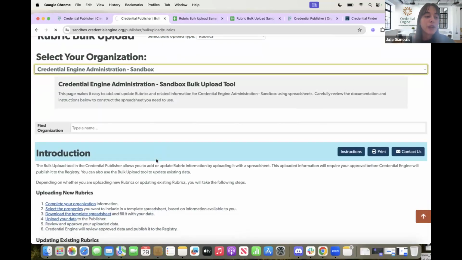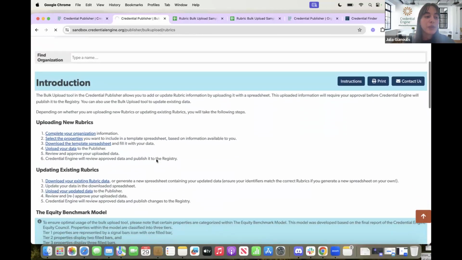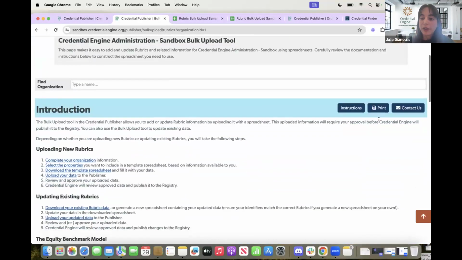And as you scroll down the page, you'll see an introduction with a brief overview of the steps to upload new rubrics, as well as the steps to update existing rubrics, should you need to edit any rubric data that you've already uploaded to the publisher. Over here, you'll see this print button, where you can print the steps to bulk upload should you need them.